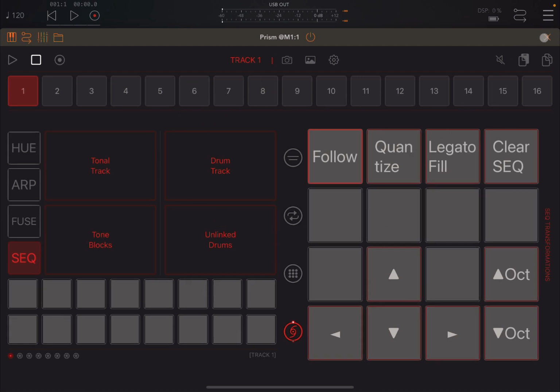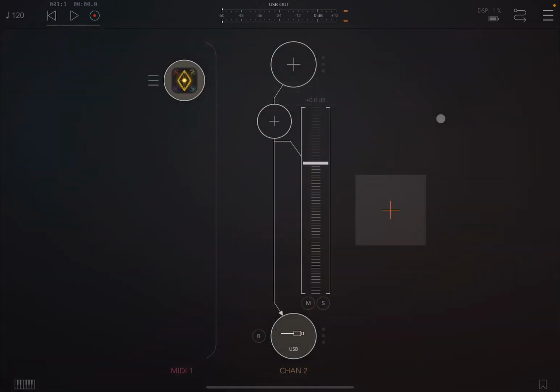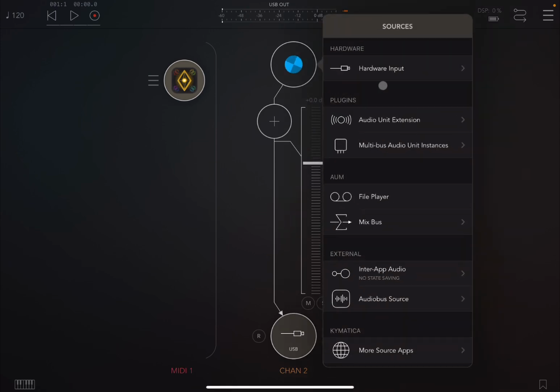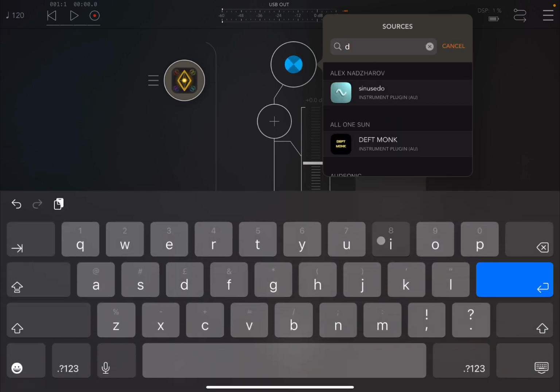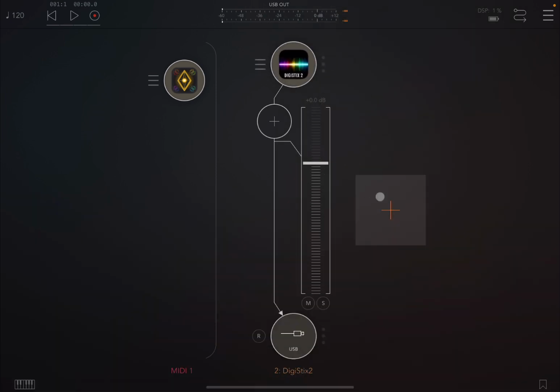So you use a MIDI sequencer to create melody and composition, and then drive other musical instruments or other AUv3s. So let's start with an AUv3. That is why I created an audio channel. We click here on the plus sign and we scroll down and we search for, why don't we start with something very, very simple like Digistix 2, a drum machine.